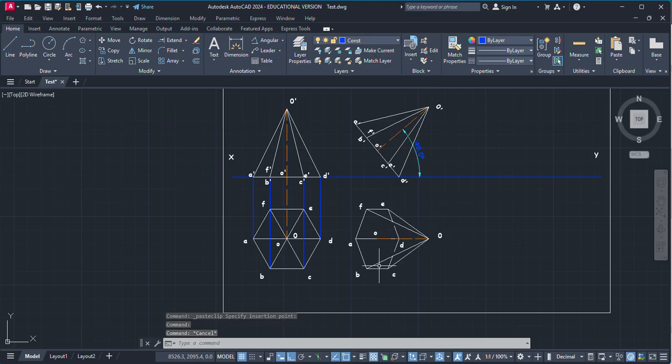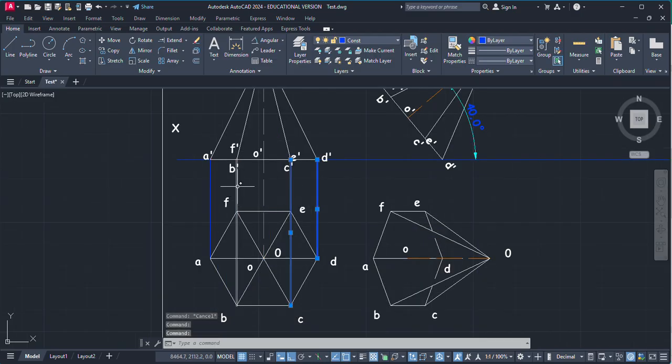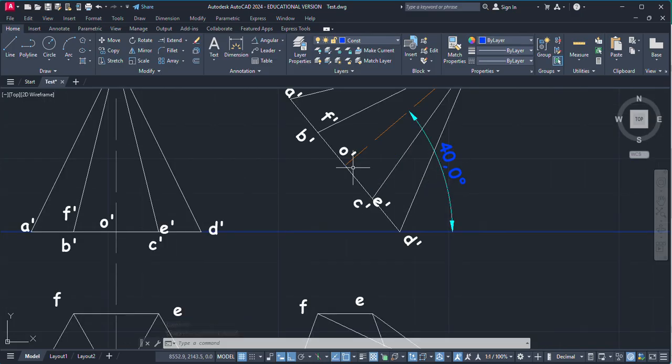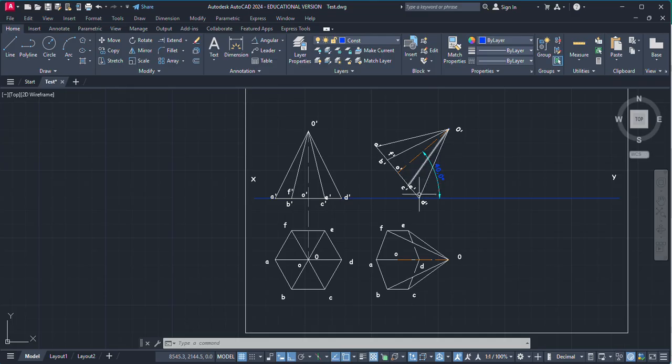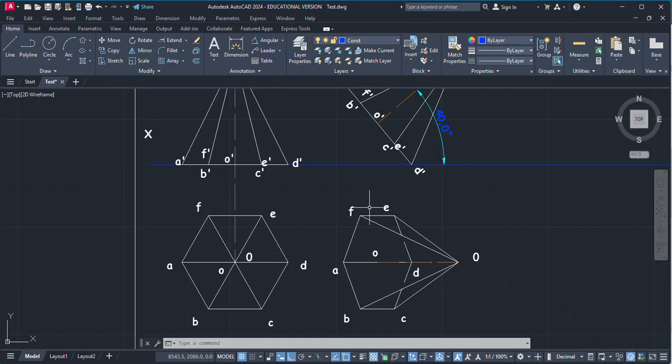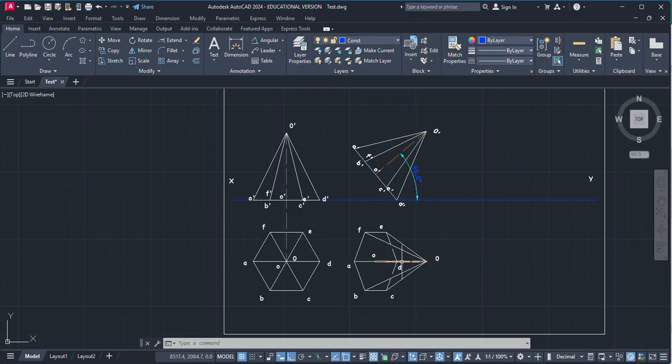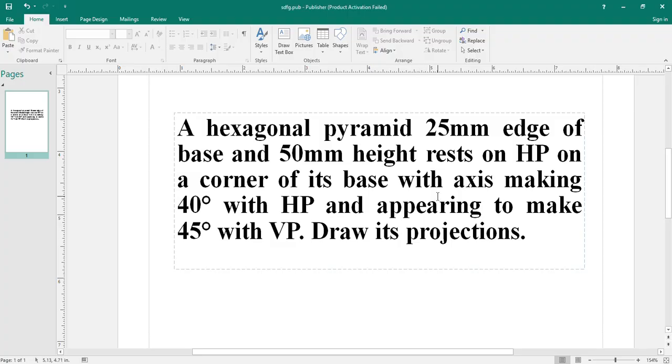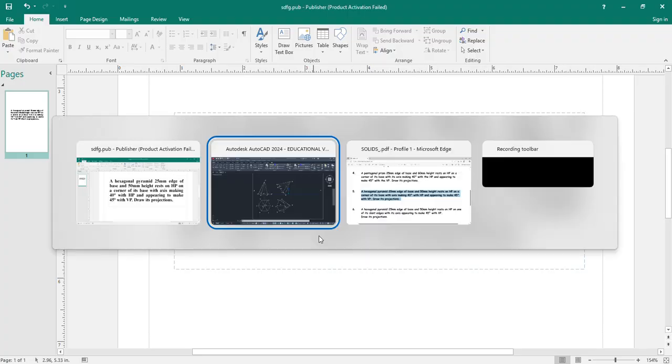Now this is up to the second condition, in which the hexagonal pyramid is resting on HP on one of its corners, and while resting on that corner, the axis makes an angle of 40 degrees with the HP. So this is the front view, and out of this we have traced out this top view, and in the top view you can see this corner is at the bottom side. So these three edges, DE, DC and DO, are not going to be visible from the top view. So now move to the next condition, which is axis appearing to make 45 degrees with the VP.